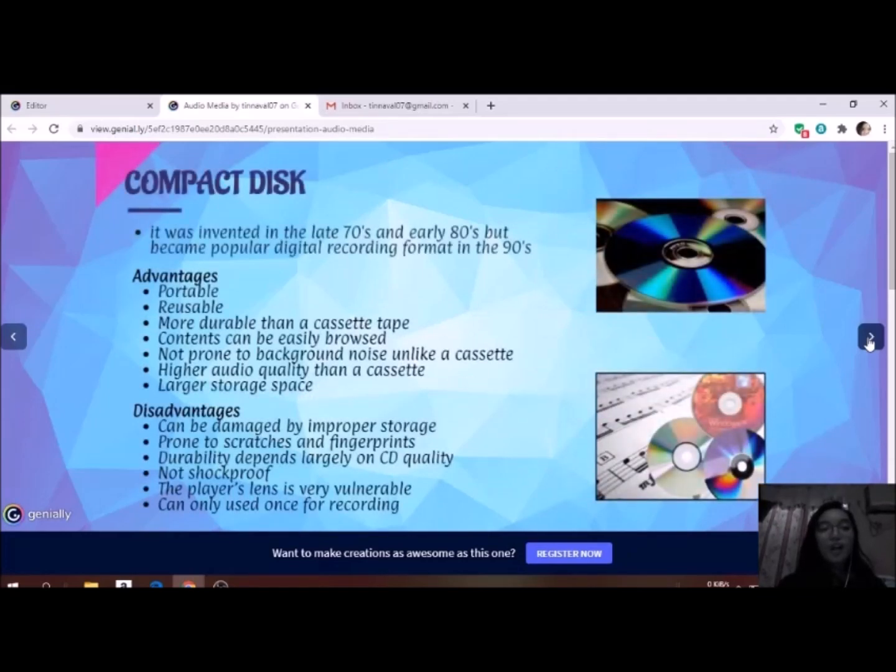Next one is the compact disc or CD. It was invented in the late 70s and early 80s but became a popular digital recording format in the 90s. Advantages are the following. It is portable, reusable if you use the rewritable ones. It is more durable than the cassette tape.